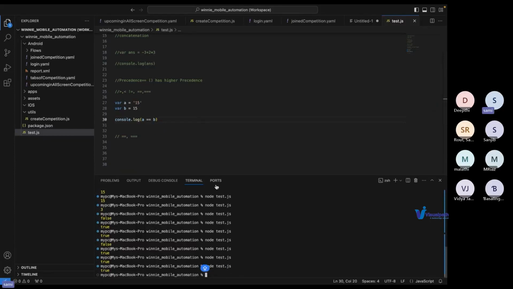It's true, right? So you might be thinking how it's possible. This is a string and this is a number. But let me tell you, for double equal, it checks the value only. If the value is the same, it will throw true. It will not check the type. The type of this one is string, the type of this one is number. Value is 15, value is 15. The value is the same, so it prints true. That's how it works.